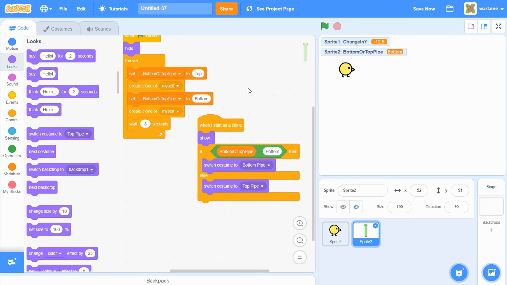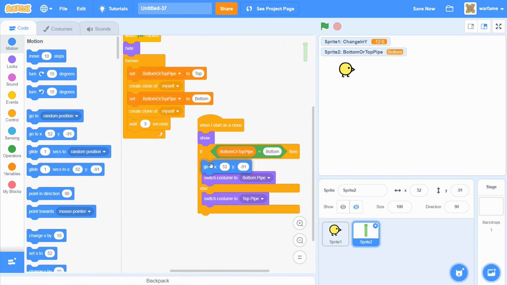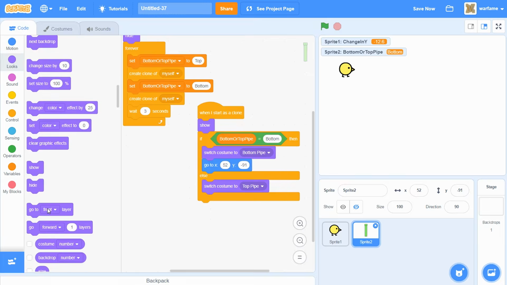So to do that, for now, let's just go to motion and grab a go to, put it after the switch costume to bottom pipe, and for the bottom pipe, let's make it go like right here for now. So we want it to spawn at the edge of the screen, right? Because the pipes are going to move from the right to the left. So X position 259 and Y position -212.